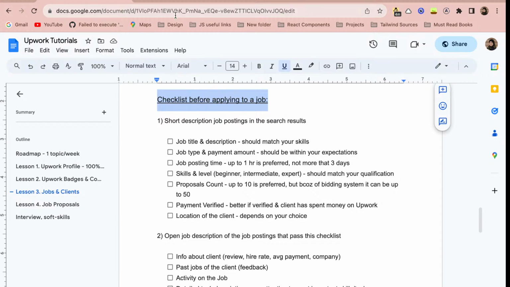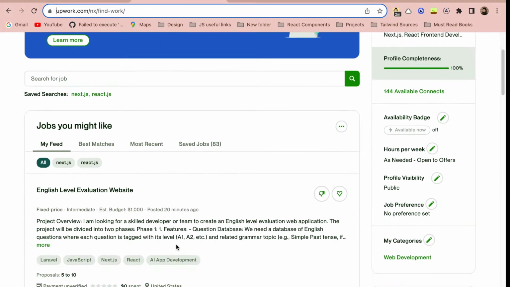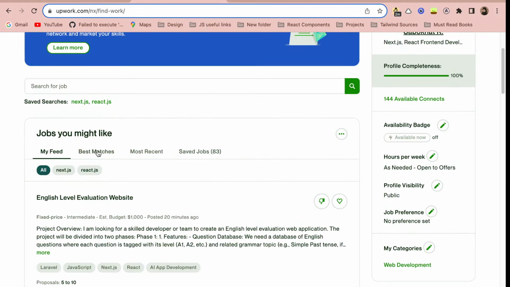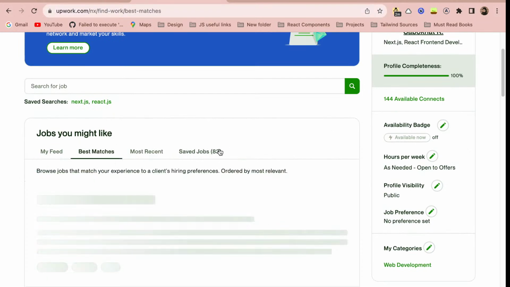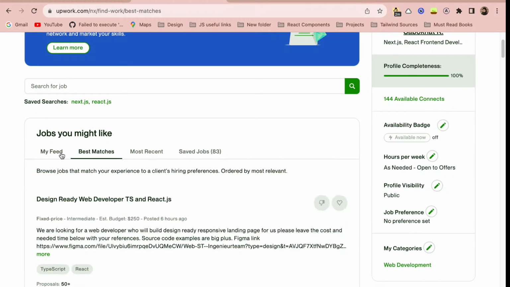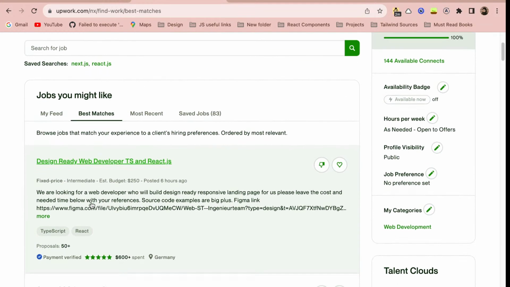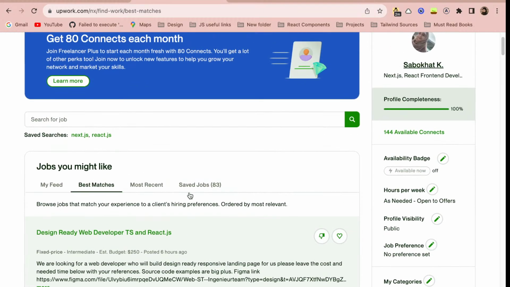So let's start. When you're searching for a job, you basically have these four types of jobs on your dashboard: my feed, best matches, most recent, and saved. Best matches and my feed are automatically done by Upwork. If you have these skills on your profile, it gives you the jobs that match the skills that you put in your profile.